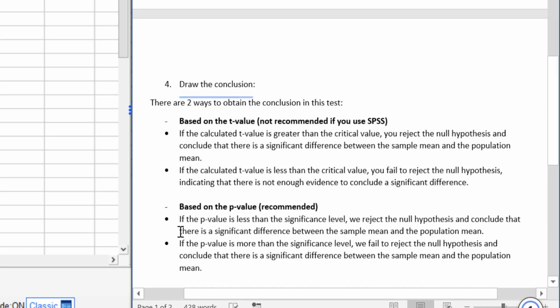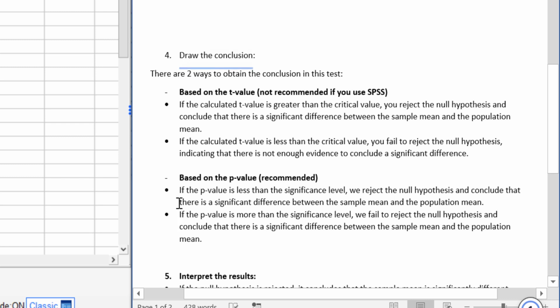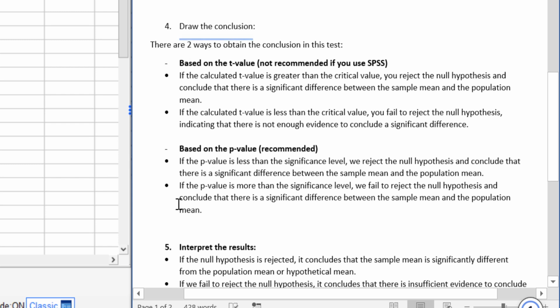Fourth, draw the conclusion. There are two ways to obtain the conclusion in this test, but I prefer to use the p-value option. If the p-value is less than the significance level, we reject the null hypothesis and conclude that there is a significant difference between the sample mean and the population mean. And if the p-value is more than the significance level, we fail to reject the null hypothesis and conclude that there is a significant difference between the sample mean and the population mean.